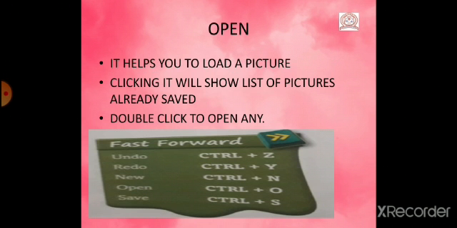Now comes the open tool. The open tool is used to load a picture. Means you have saved it and you have to load it. Clicking this button will show a list of all the pictures you have saved. Just double click the picture to open it. Any drawing or any picture you have saved, this tool will open that picture.